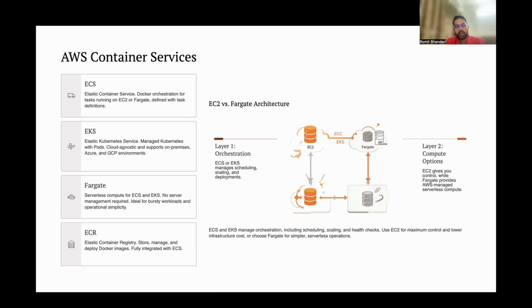Now, what is Fargate? Let us quickly check it, and we'll go a little bit into detail also. We'll see what are the best use cases for each of the different services we are talking about, and what they are not very useful for. So Fargate is basically a serverless compute we already mentioned for ECS and EKS. There is no server management required like you have to do in EC2. And it's ideal for bursty workloads and operational simplicity. So if you don't want to go into the nitty gritty of server management, go for Fargate.